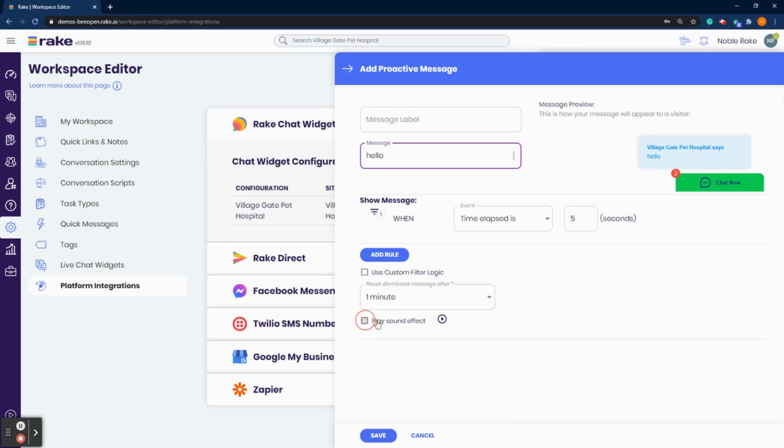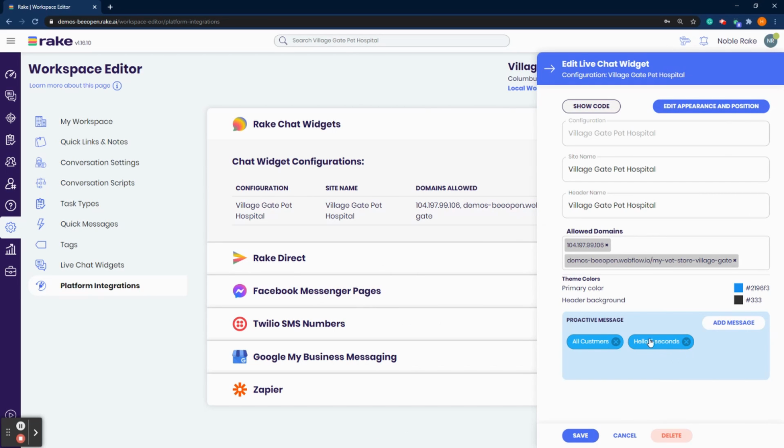And if you wish to disable the sound effect, you can uncheck this box or keep it checked. When you're happy with your message, click Save. You will see another message in your list.